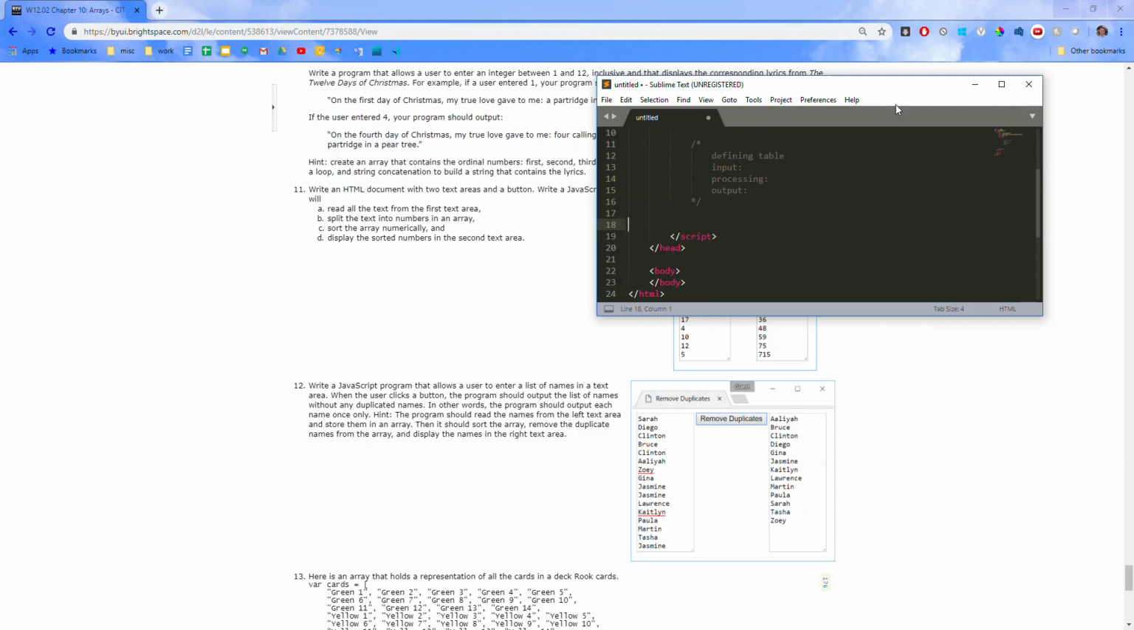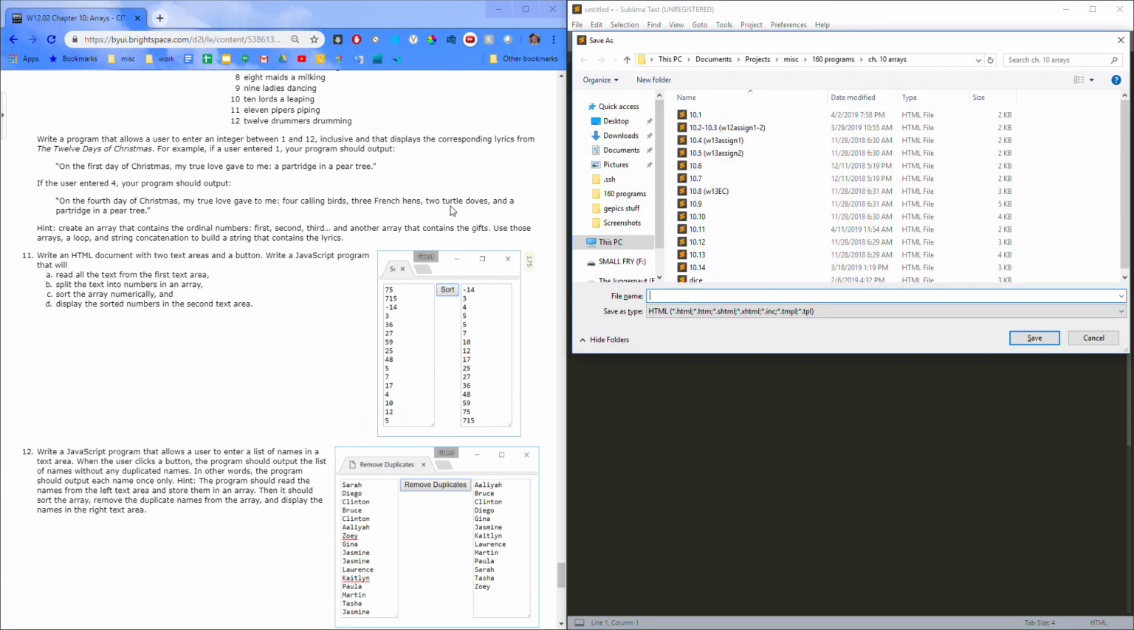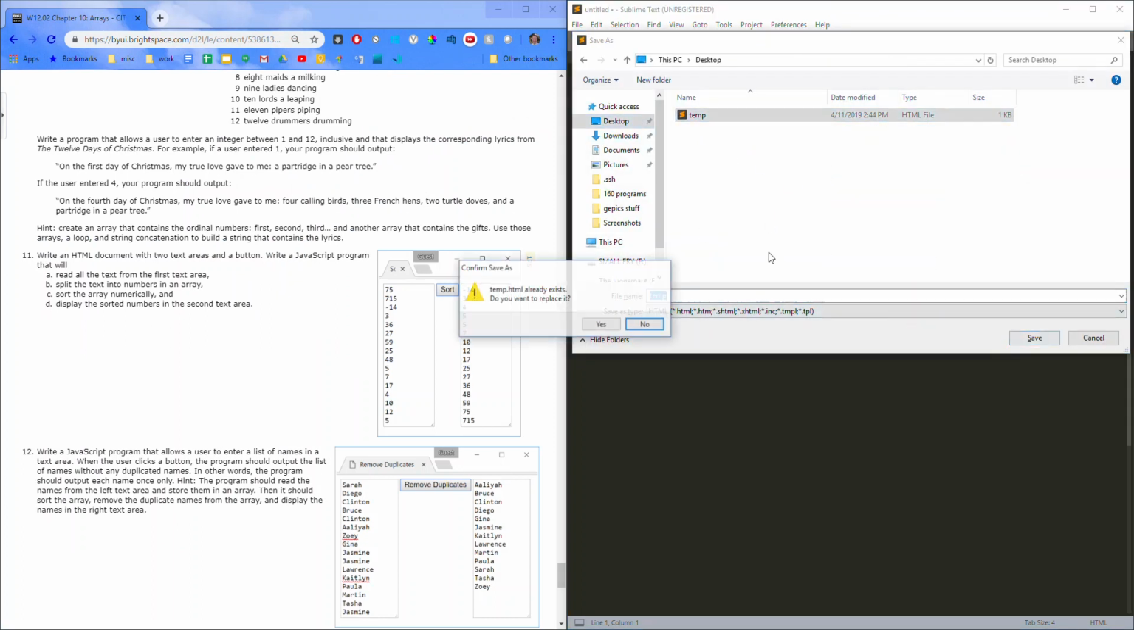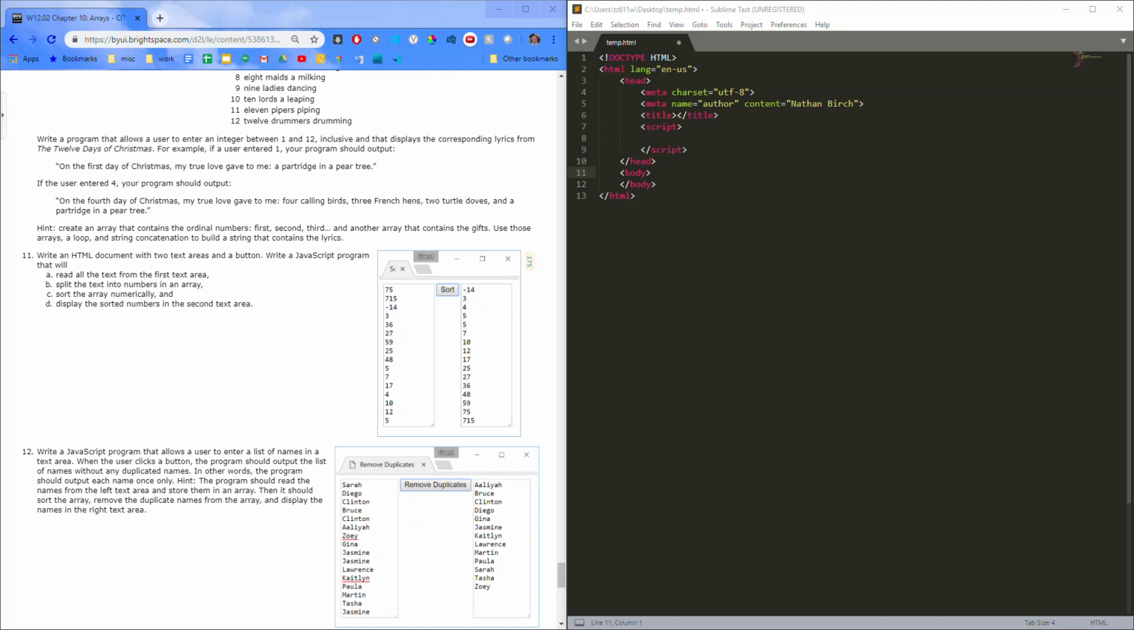Okay. So right here I have my text editor open with just a little template that I have, and I'll just save this as temp.html. It doesn't say anything about needing a defining table, so I'll go ahead and just take that out of there. And let's go ahead and start this. So write an HTML document with two text areas and a button. Okay, let's go ahead and look into this. So I'm going to start it off making a text area. And we're going to need two of those. We're going to need a button right in the middle.